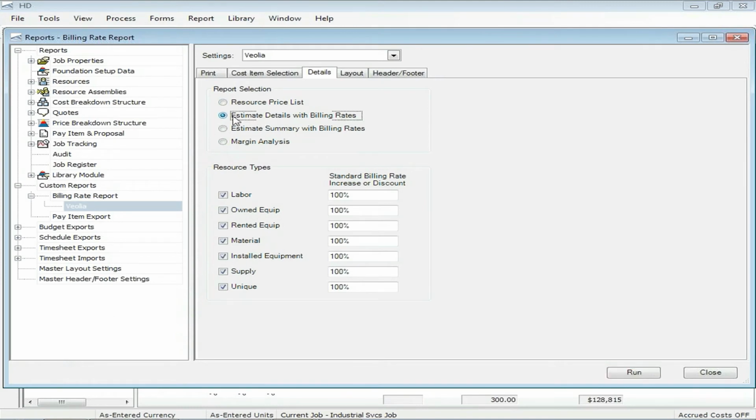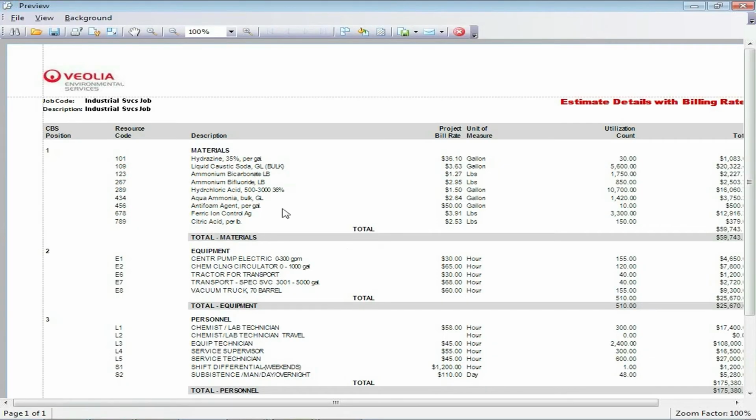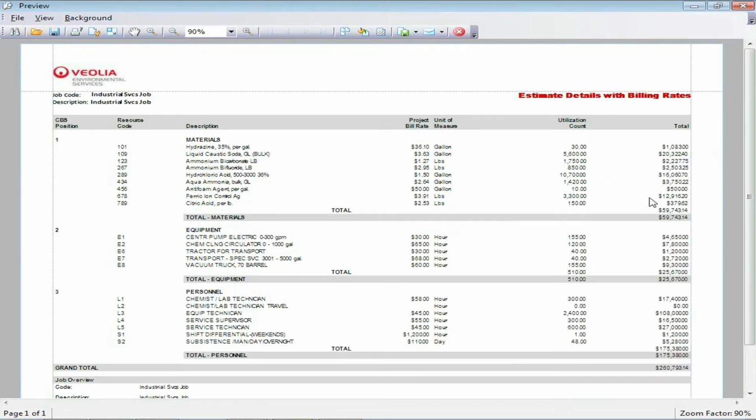And then the next one is, if we wanted to show the estimate details with those billing rates, this is kind of like our estimate details report, but it's a little more summarized, and it shows it to us based on billing rates. So now we have our CBS. Remember, in this job, we just had 3 simple CBS items: materials, equipment, and personnel. So we get the resources that are listed under each one of those. There's that billing rate. Then there's the actual utilization count and the total cost. And then we give you a subtotal for each level 1 CBS item.